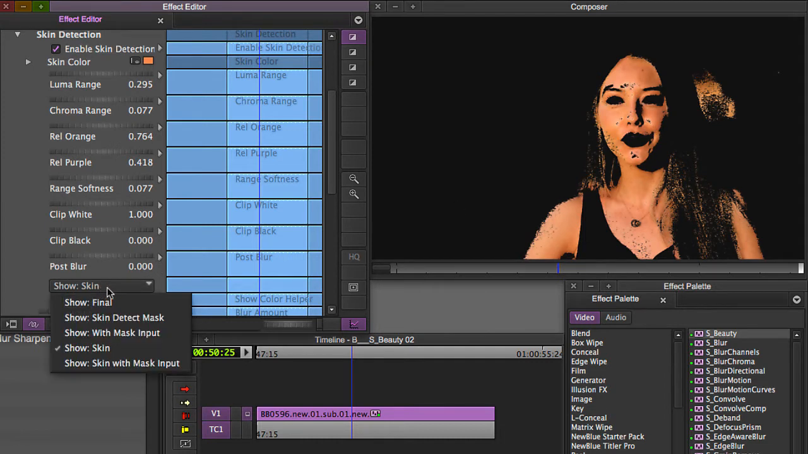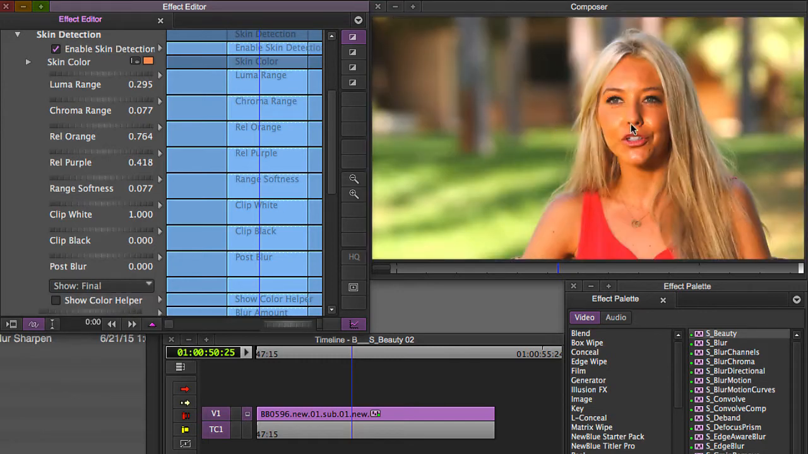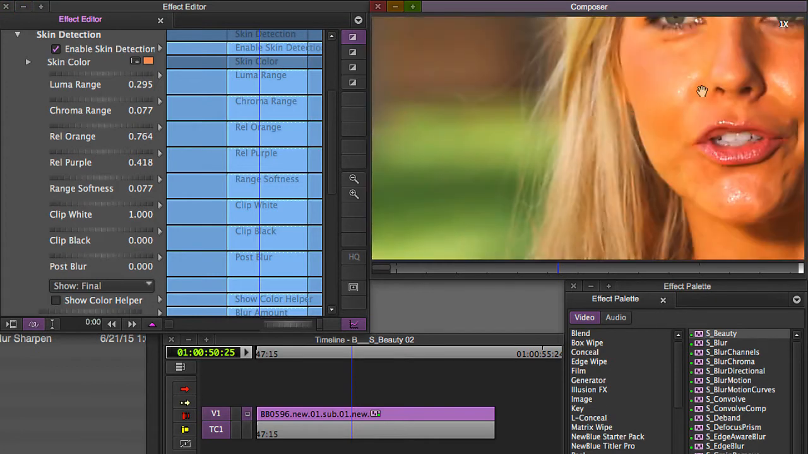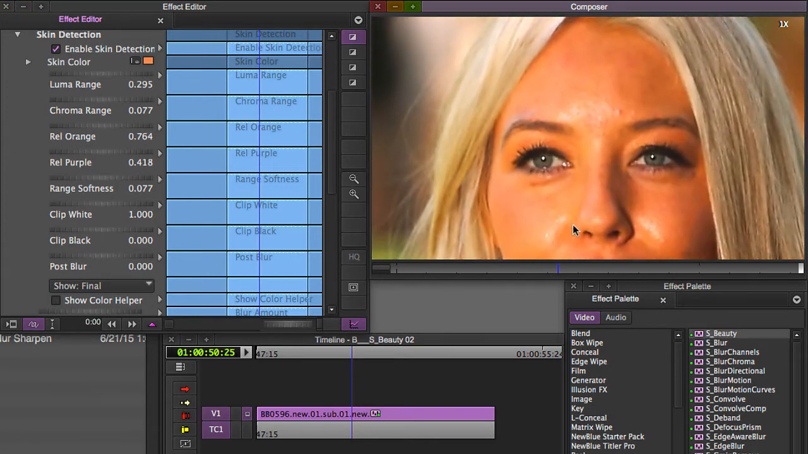Okay, so now let's go back to Final, and I'm going to zoom in here on the footage, so you're looking at it at 100%. And now we can get a much clearer idea of what's happening whenever we change the blur amount.